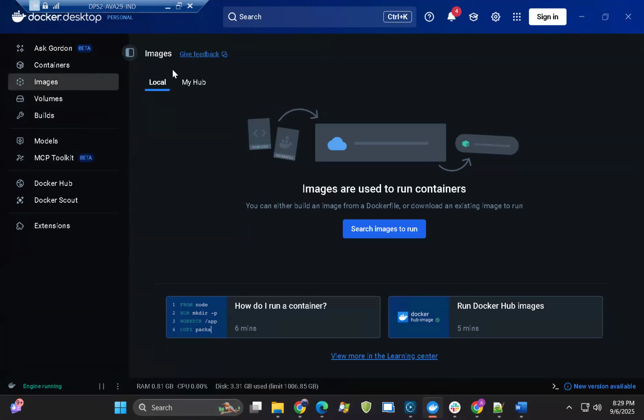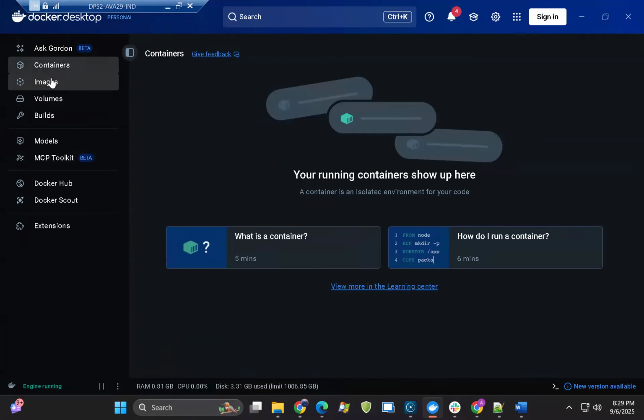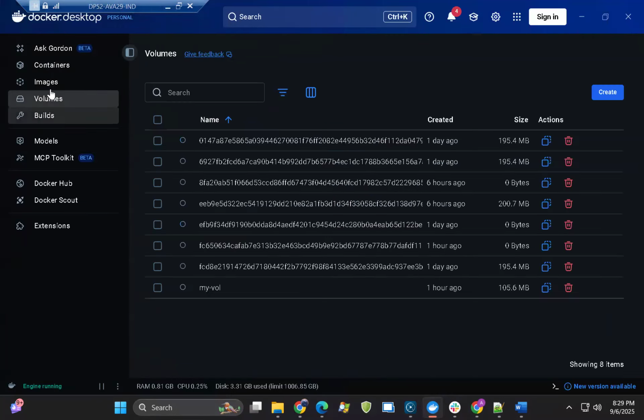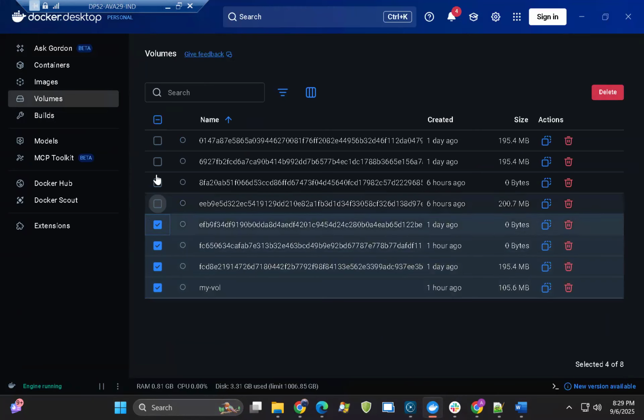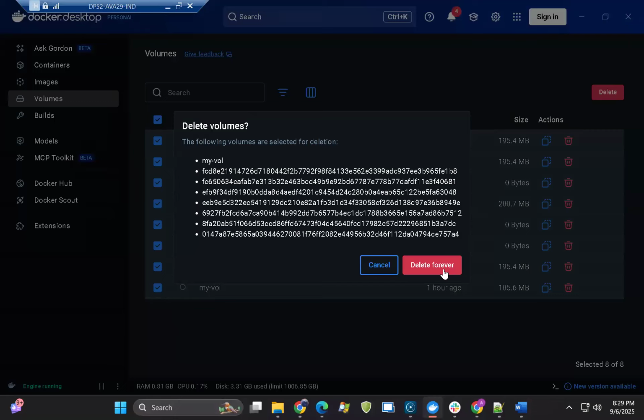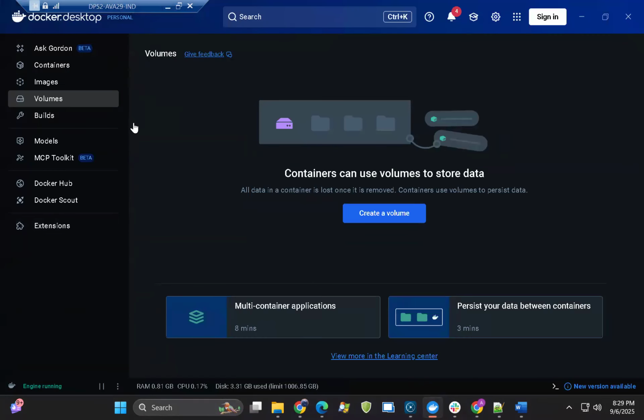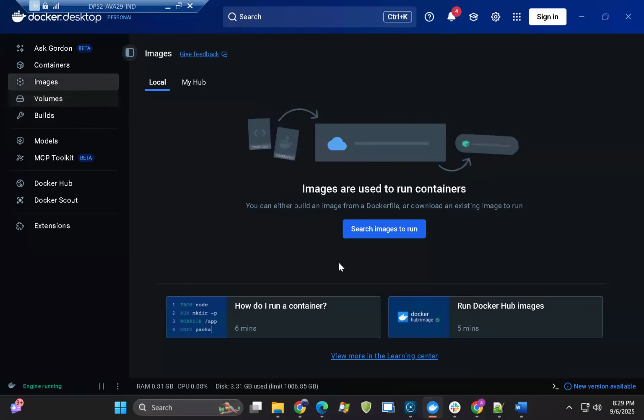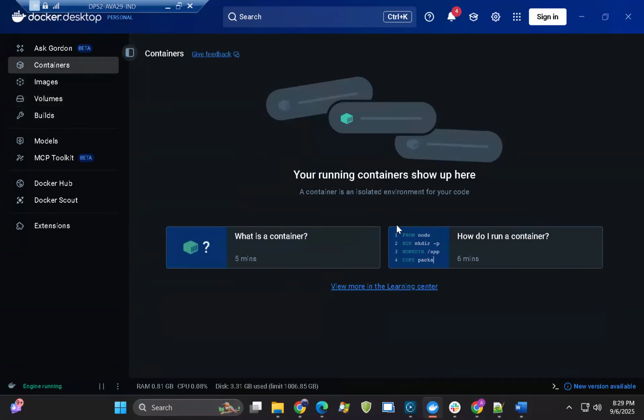You have certain parameters over here: containers, images, volumes, build, a lot of things are here. These are vague, so I'll just delete them for now. So I have it empty. Initially, you will get empty volumes, empty images, and empty containers. This is how it looks initially.